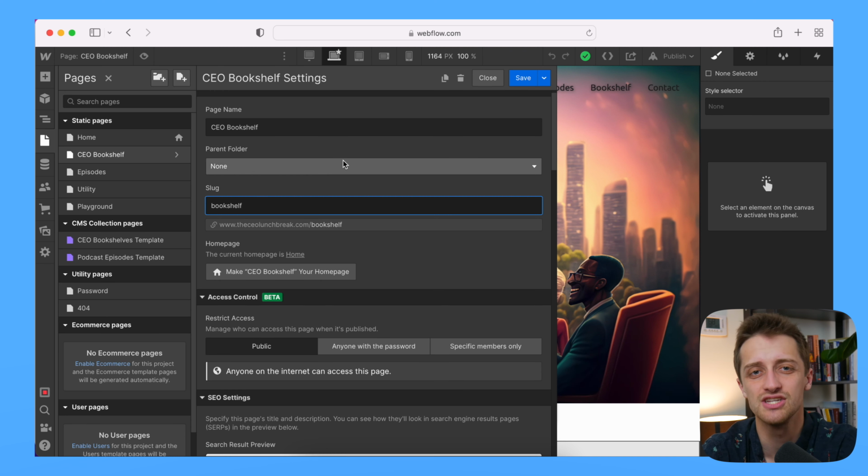If I have a home page, it'll be home. If I have an About Us page, it should be About Us or Info, something like that. You want to make these clear and concise and easily digestible for Google.